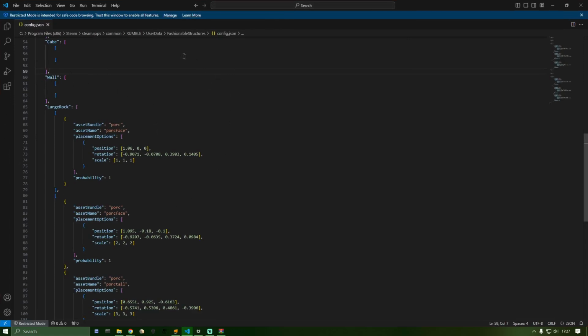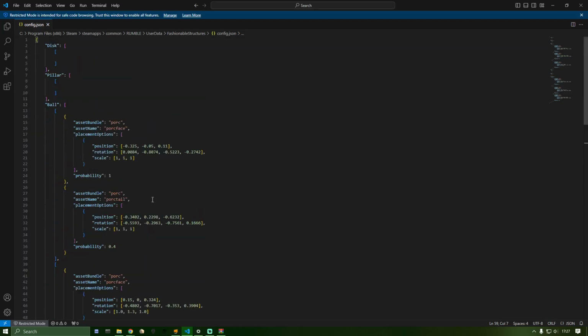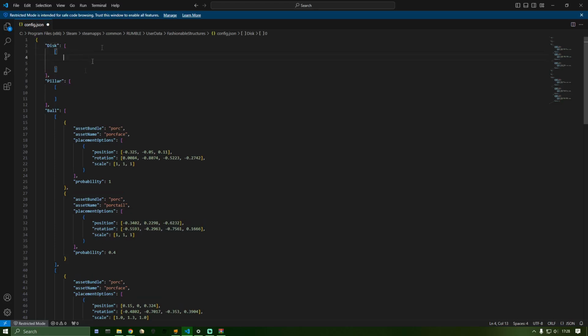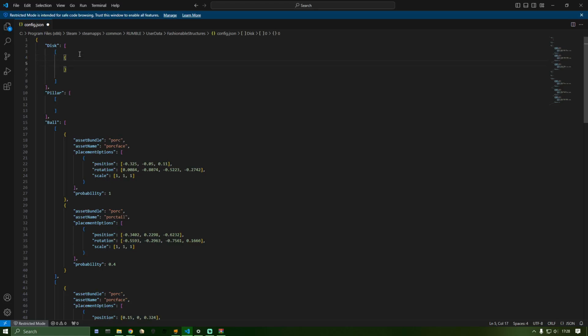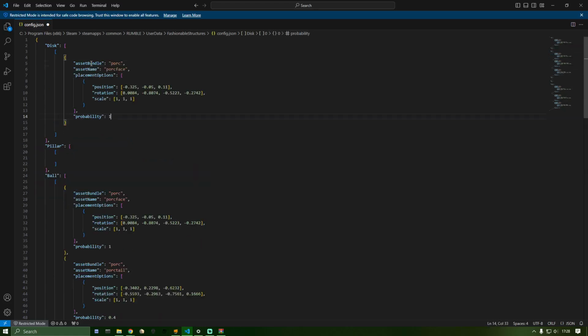So now what we're gonna do is open the config with Visual Studio Code. We're gonna want to first put the orange butterfly in the structure, next to the structure that we want to put it in. So right here, we have disk, and we're gonna want to put it inside of this list. So I'm gonna make an asset. I'm just gonna copy this for ease. So we're gonna make an asset bundle. Should be critters. The asset name is orange butterfly.